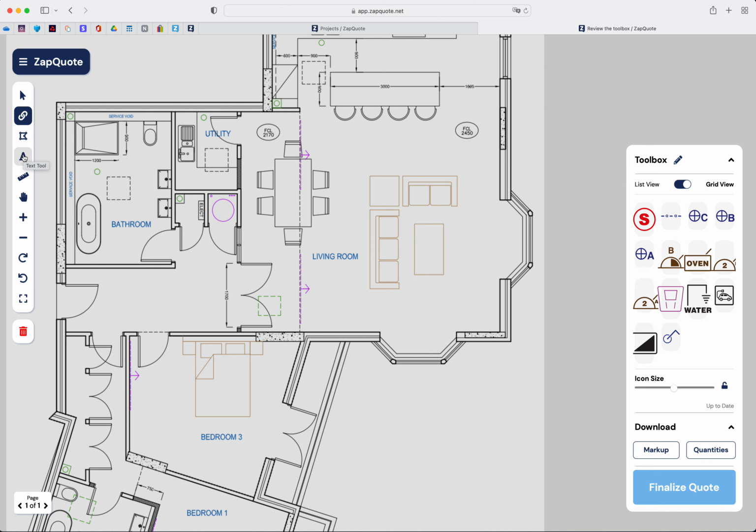We have text tool. Now the text tool is very simple, so we can put some text on the plan to indicate something like air conditioning unit goes here, or just whatever you feel.